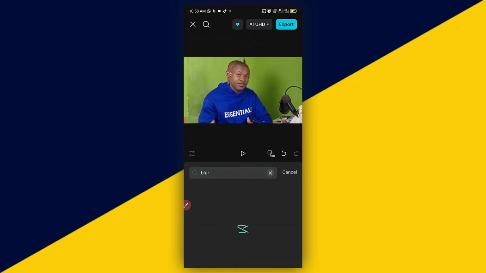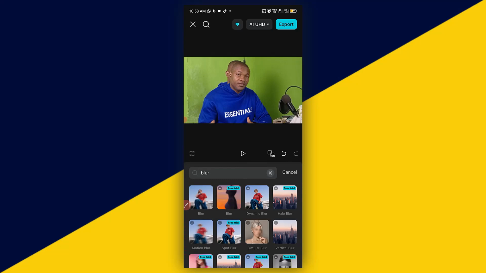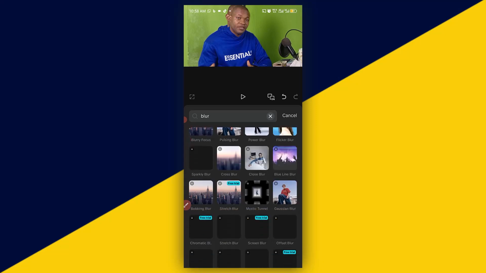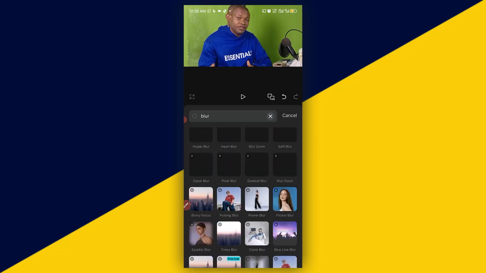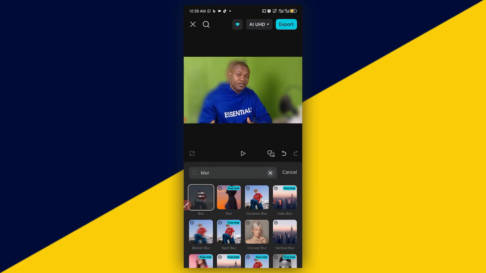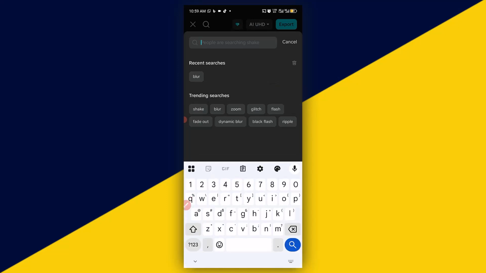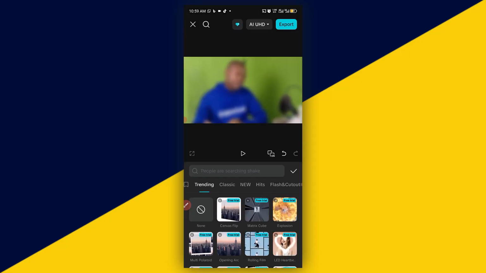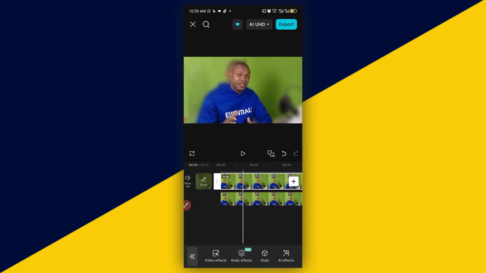And in a few seconds, you are going to see a bunch of templates for blur. Here, you can use any template as the case may be. You can see there are a lot of blur effects right here. So I'm going to simply use this first blur right here. Simple as that. Now you see the video background here has been blurred. Go ahead and click on this check mark to accept. So just like what you have right here.